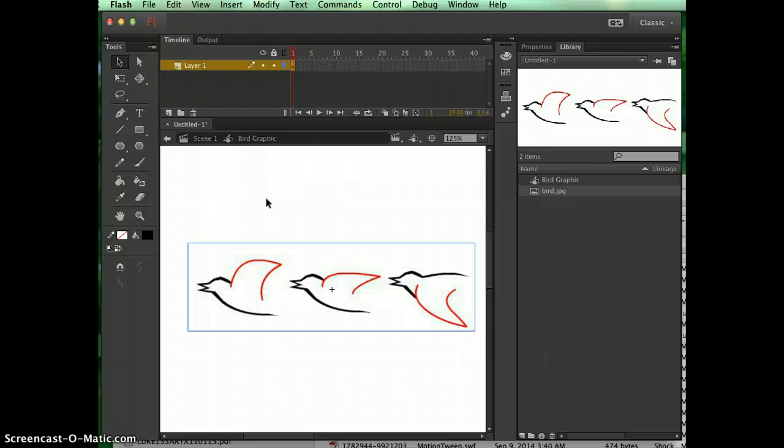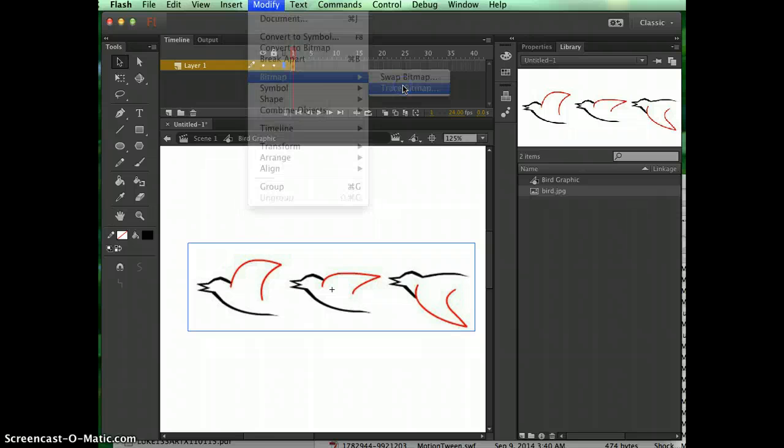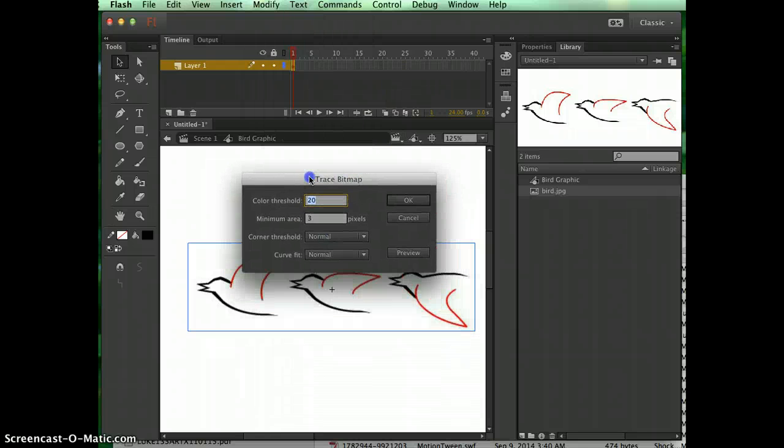So step 10, choose Modify, Bitmap, Trace Bitmap. So I'm going to go to Modify, Bitmap, Trace Bitmap. Okay. What comes up here is a Trace Bitmap window.